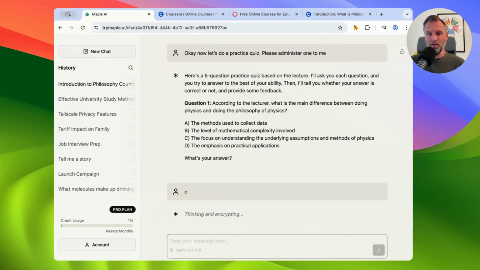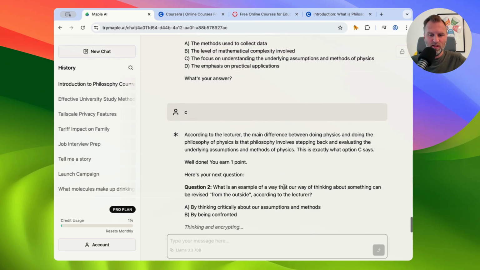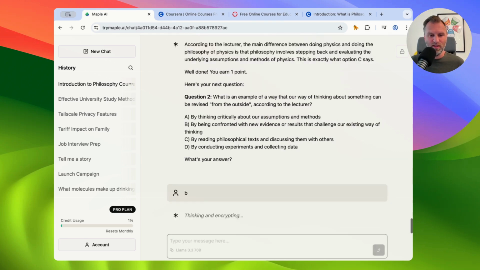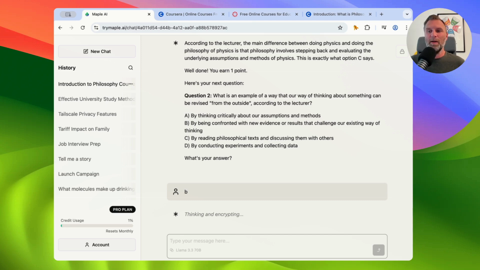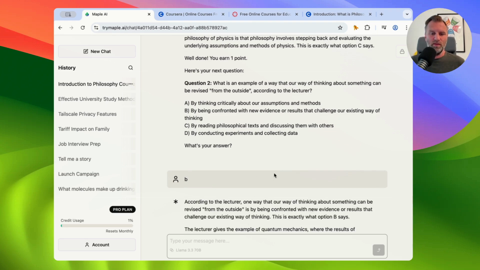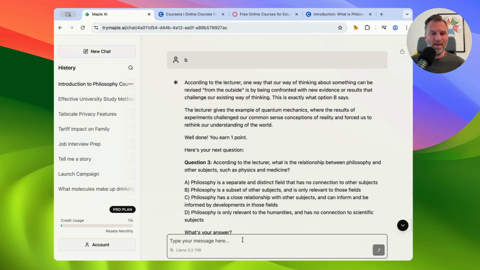All right, so I gave it a response. It's grading my answer. All right, so I got it correct. Okay, C was correct. Next question. What is an example of a way that our way of thinking about something can be revised from the outside, according to the lecture? Okay, I'm not going to bore you with the actual content here, so we're just going to answer some things. I'm not even looking at the responses. Let's go with B. Okay. All right, I got it right.